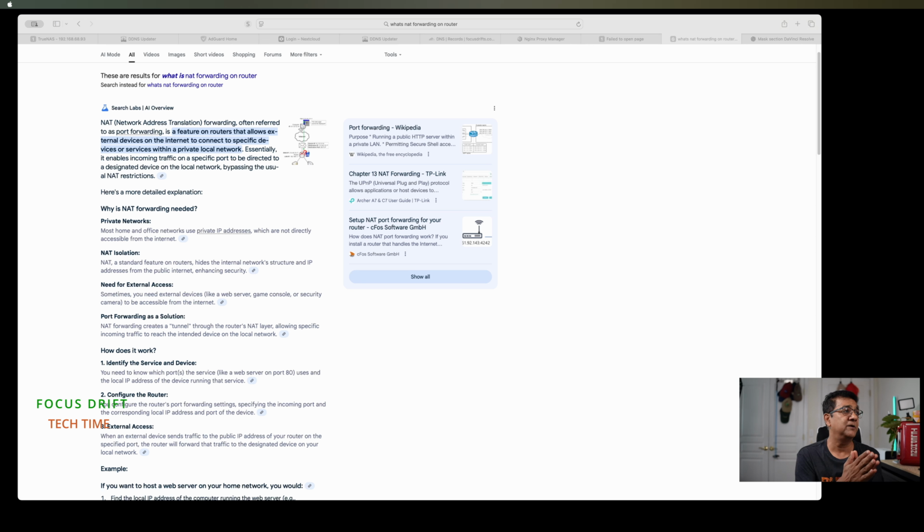And I just opened up a page on what NAT forwarding is, because I don't want to share my router details on the screen. That's a thing. And other than that, I think we are all good here with all the setup.